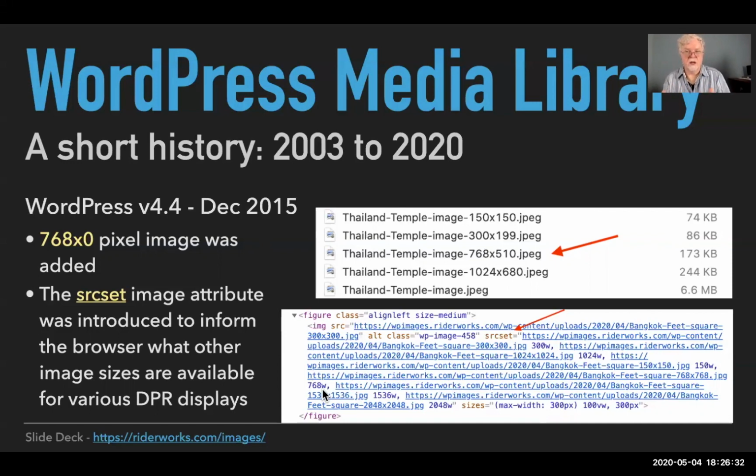So on mine, if I looked at it on mine, and even though somebody set it as a 300 pixel wide image, mine would be 768. And I assume pretty much everybody here that's watching this has a computer that's going to do the same thing. So the source set was actually a great idea. So it could actually say to the browser, hey, we got a bigger image if you need one.